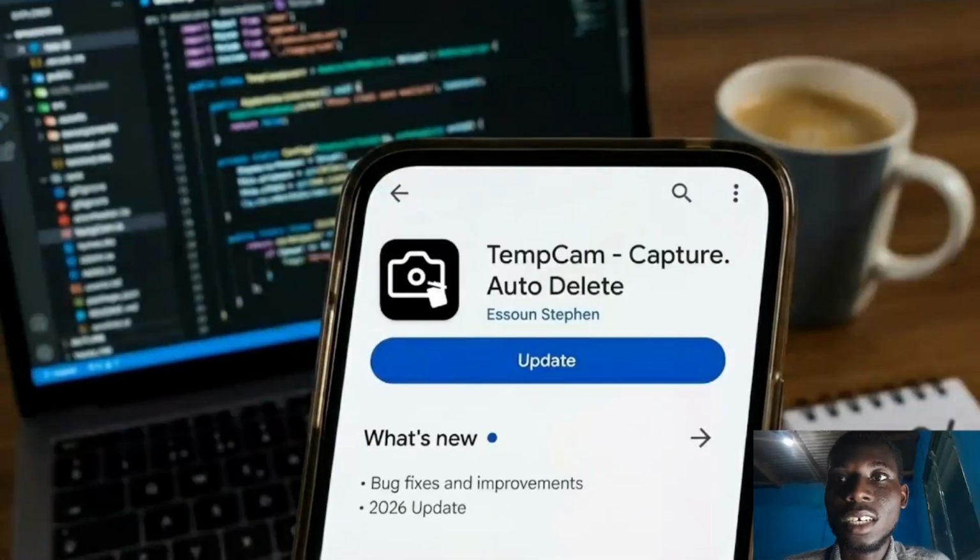I just released another mobile app and I'm happy to share with you what it does. So you can go check it out. So this is, let me say, a utility app, okay? So it's a camera app and what it does is simple.